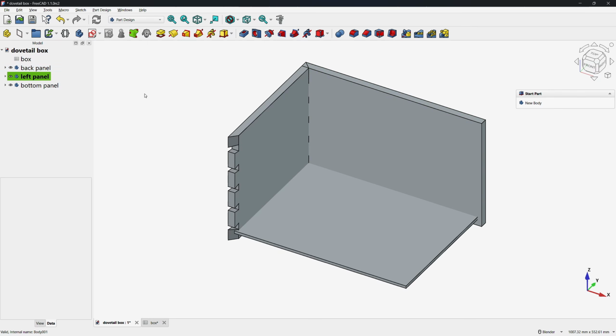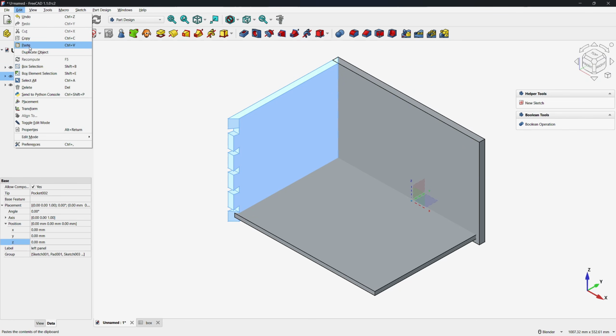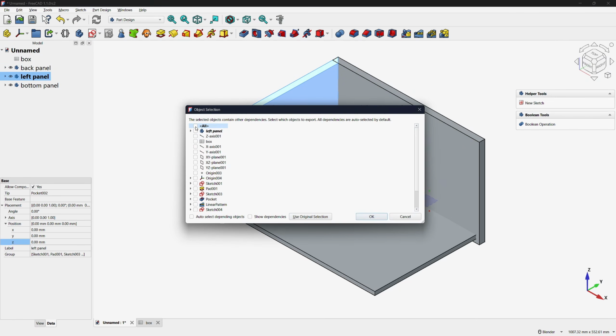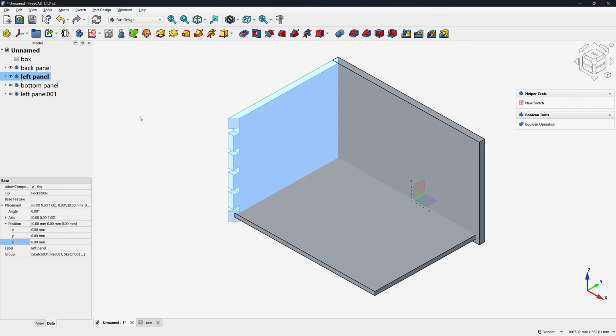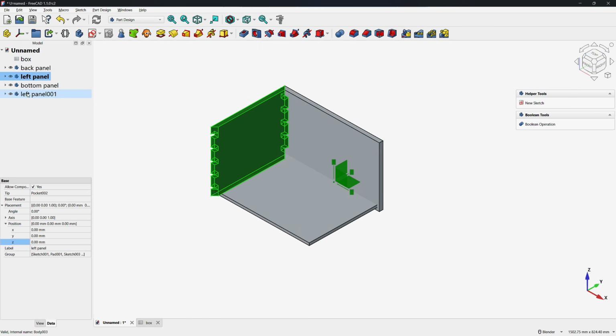Next, we are going to create a socket on the back panel. Select the left panel and go to the Duplicate tool, uncheck All, then select the left panel and all the features manually. Here I don't use the Clone tool to create the body, because we will create grooves on the left panel. So I will use the Duplicate tool to make a new body, make it independent.